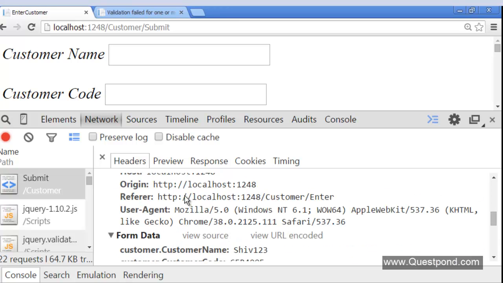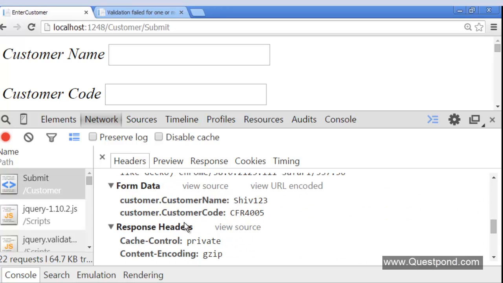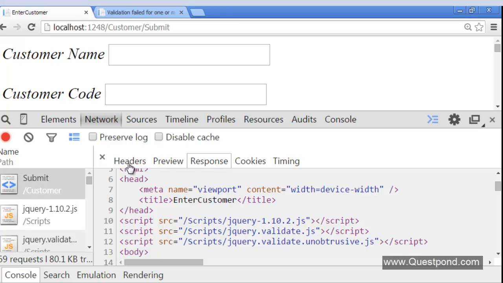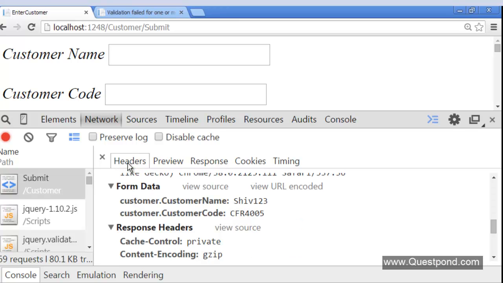This request headers tells us what kind of data is going from the browser to the server. Again I repeat, the headers tab indicates what kind of data is going from the browser to the server, and the response, this HTML here, tells what kind of data is coming from the server to the client, that is the browser. So let us try to analyze this request and response very closely.